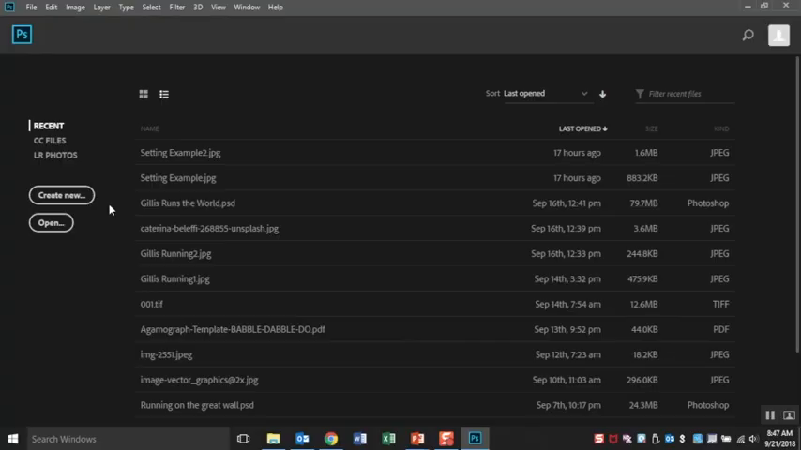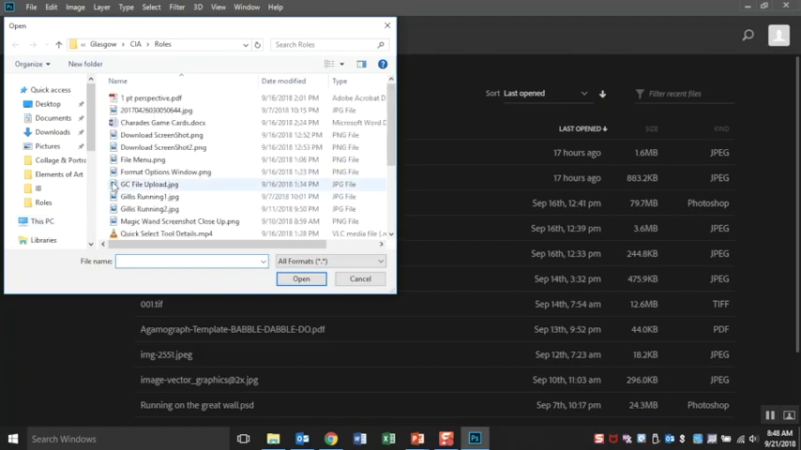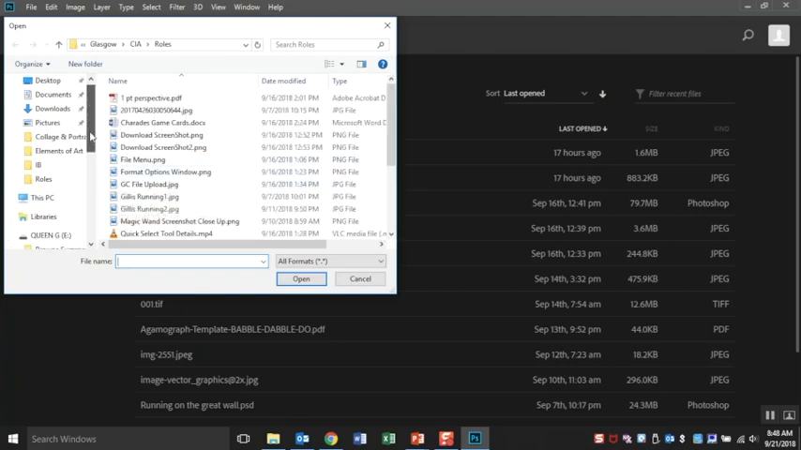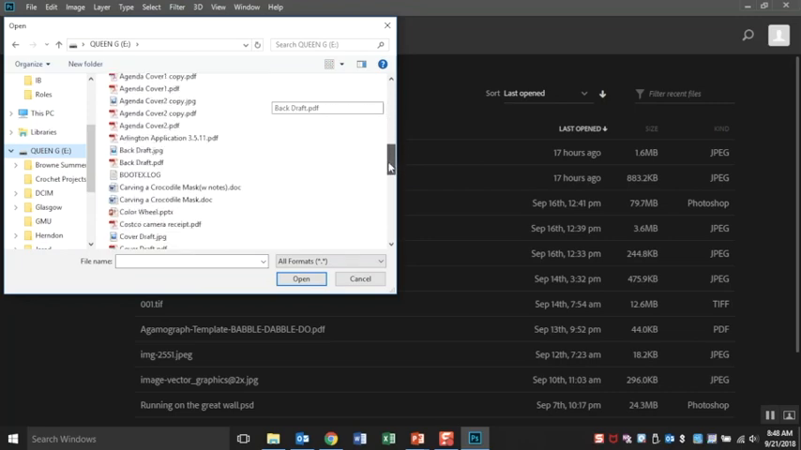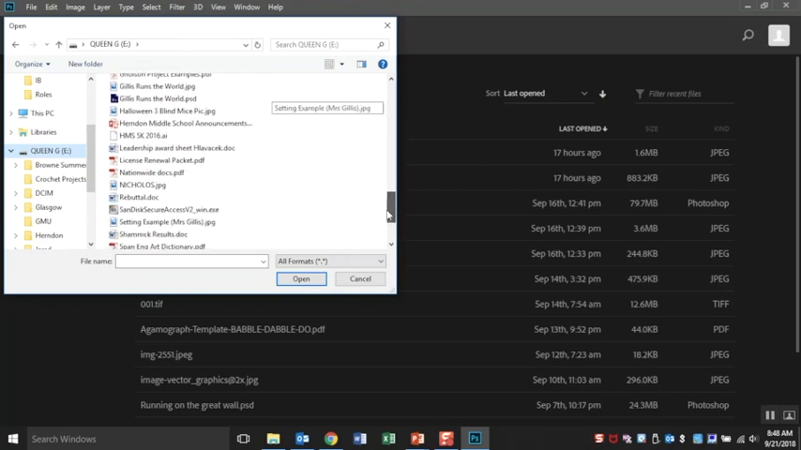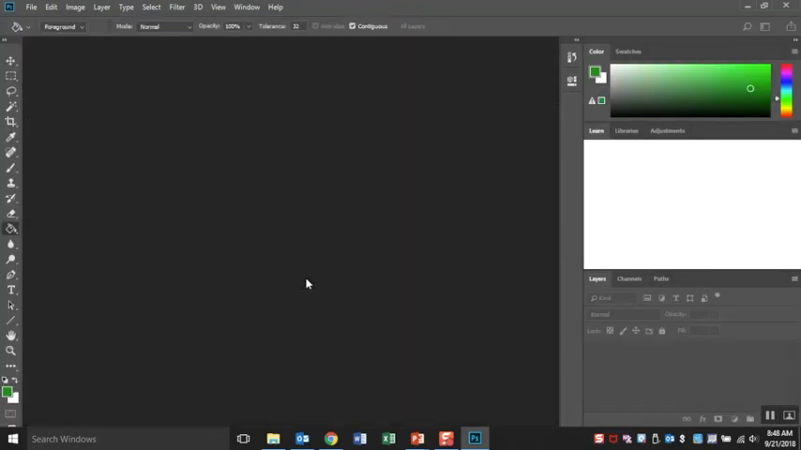So now that Photoshop is open, I want to actually choose Open. I don't want to create a new file. What I need to do now is tell it where to find the thing I just downloaded. You should have just pasted that document, your drawing, into your number drive. But again, I told you I just put mine in my USB drive randomly.